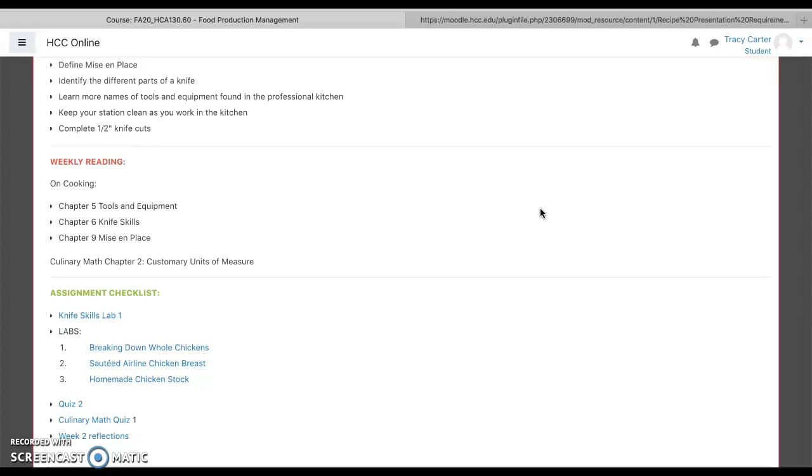So nice work. We're going to also be doing knife cuts this week. So again, it's kind of the same presentation requirements. We're going to do an overhead shot. I want to see your cutting board, the knife, and all the ingredients, and then all of your knife cuts as they go. So good work.